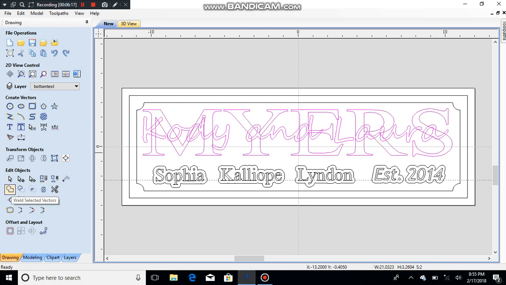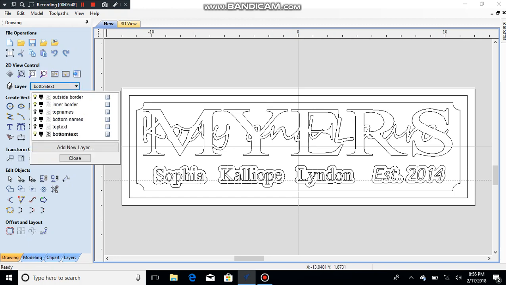And we're going to go to this box right here, weld selected vectors. What this is going to do is turn it into just one giant shape. So weld, and that exact look is what you want. When you first do that, you're going to think, oh my gosh, I just screwed it all up. So that is what's going to happen on the bottom layer. As it's carving, and you can't see my cursor, it's going to go around all this stuff.